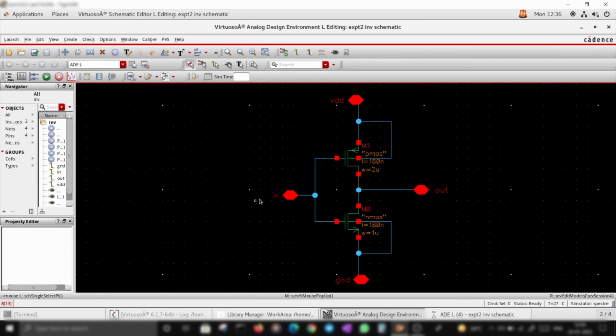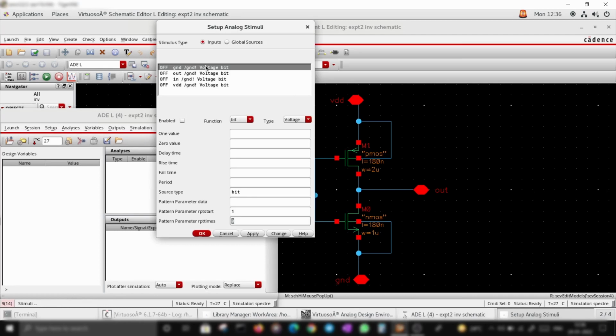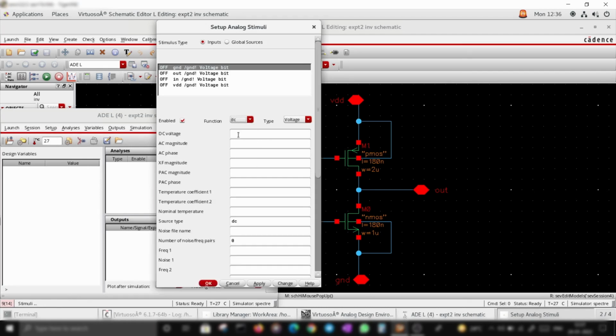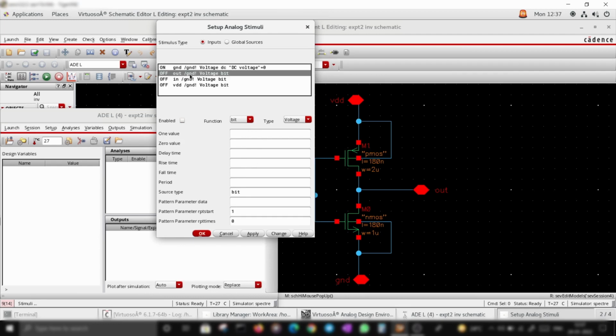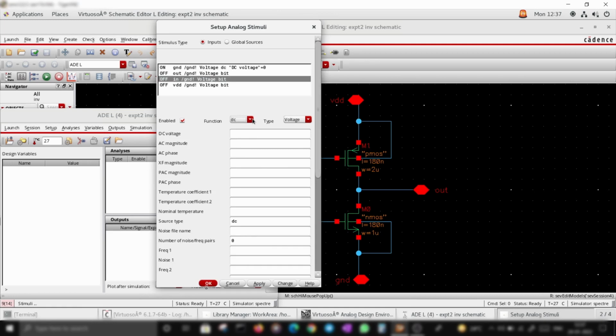Earlier we have given voltages directly in our schematic. The other way is this. Click on this, enable function DC, voltage 0, apply. Output, we don't have to give any stimulus. Output is what we are going to observe. Input, enable function DC, no, function is a pulse.